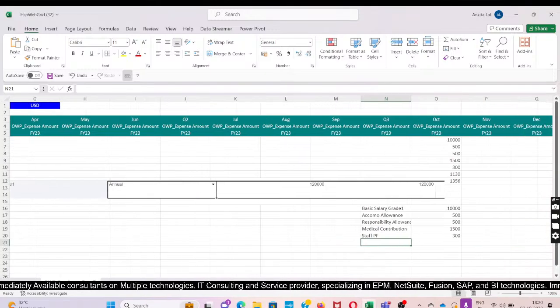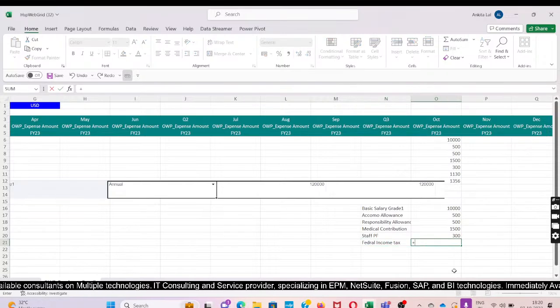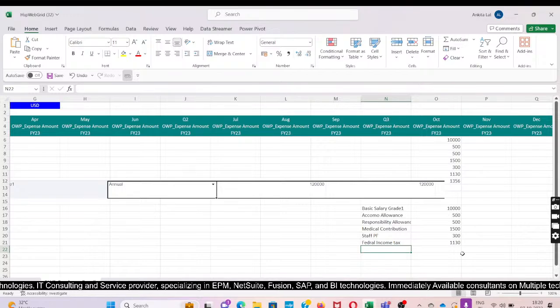Then we have the federal income tax. So the federal income tax is going to be the sum total of the basic pay plus accommodation allowance plus responsibility allowance and the staff provident fund, which will be multiplied with 10%. Okay, so we got the federal income tax, which is $1,130.